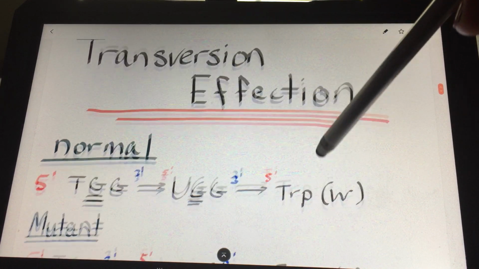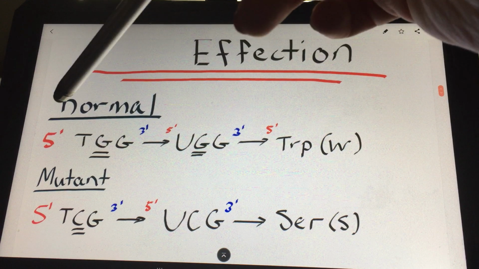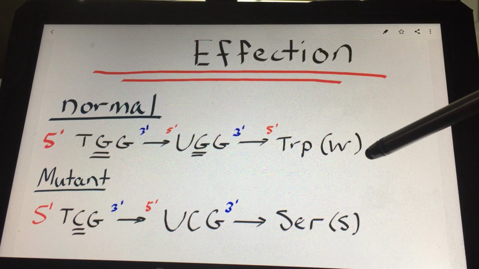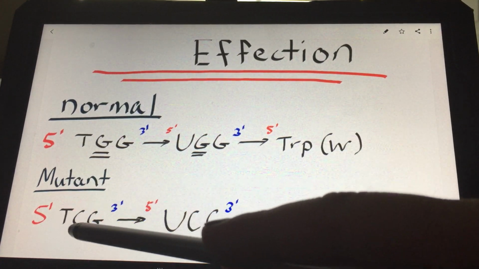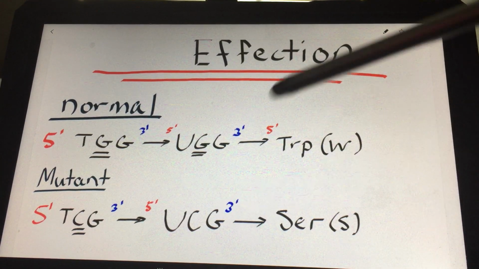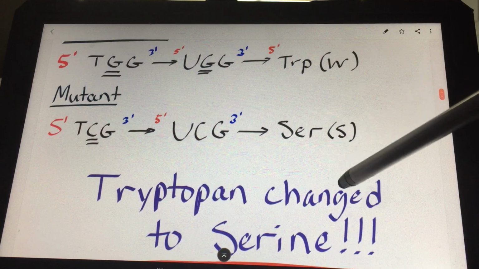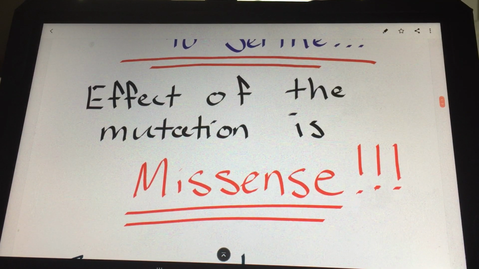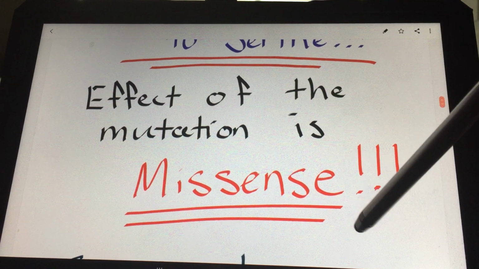The effect the transversion has on the normal sequence is TGG getting transcribed as UGG, translated into the protein tryptophan. In the mutant sequence, we have TCG getting transcribed as UCG, translated into serine. Tryptophan changed to serine, and the effect of the mutation is missense because the amino acid has changed.